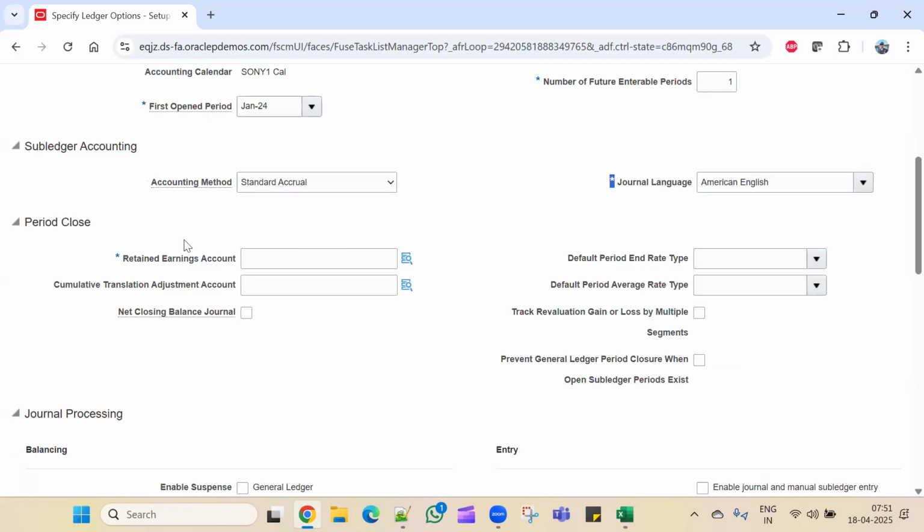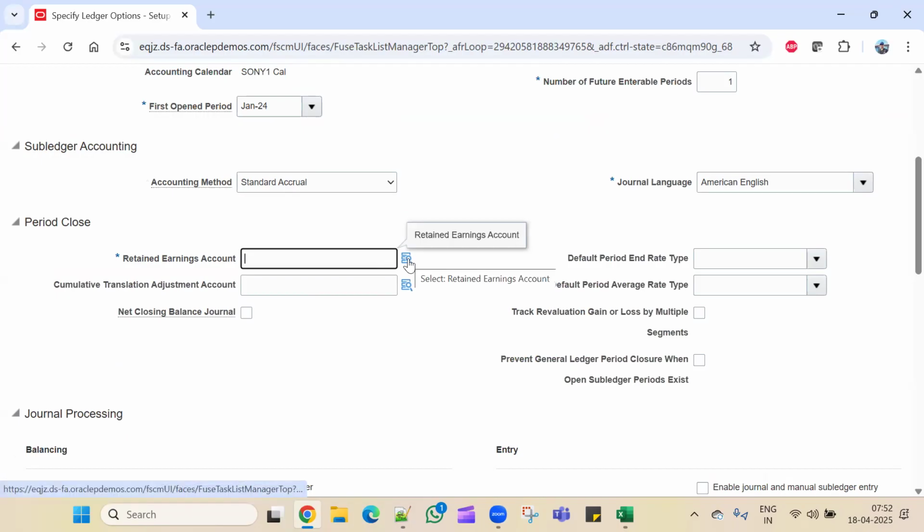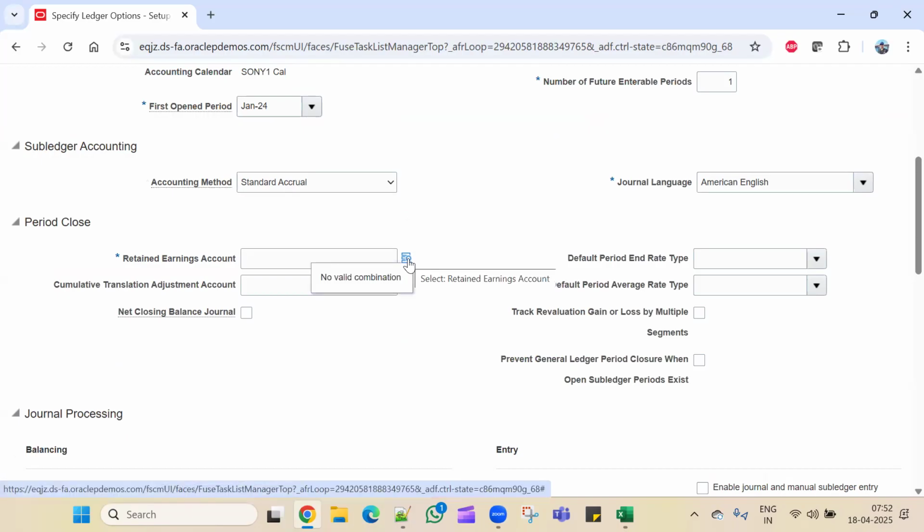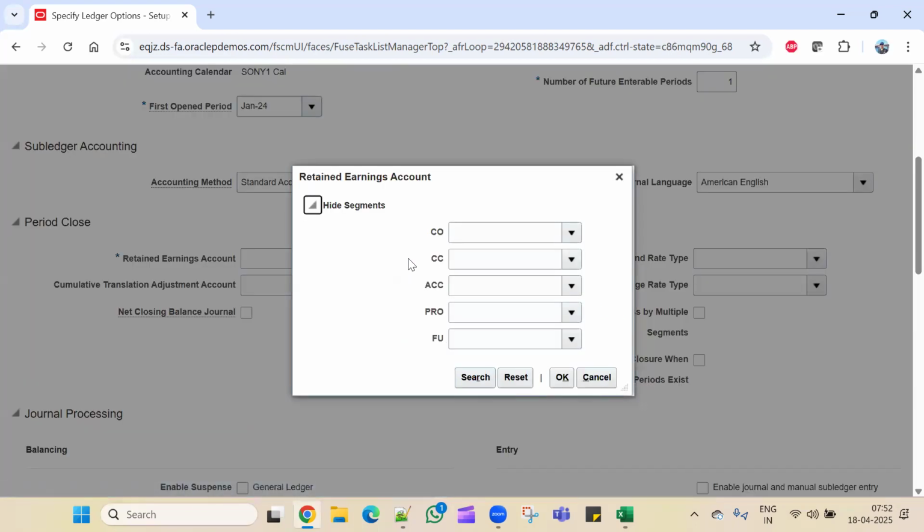Now the period close level: this is the retained earnings account. We have created one account as the retained earnings account, so it can be applied here. Here you can see this is the account code combination. Now we can see what we have done at the setup level. If you remember, we configured the chart of accounts.